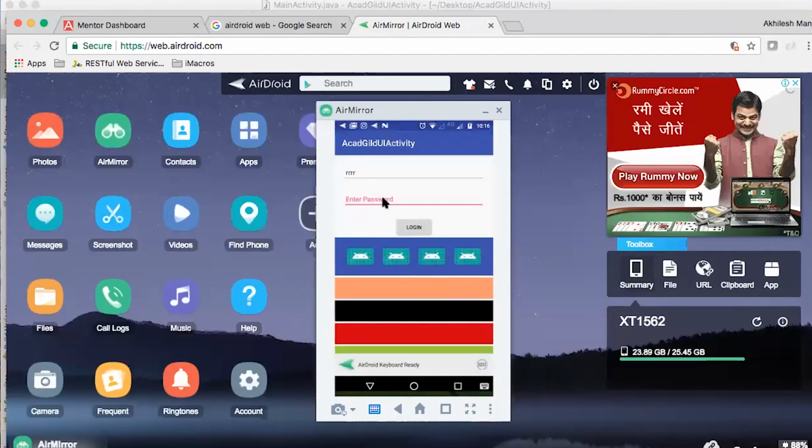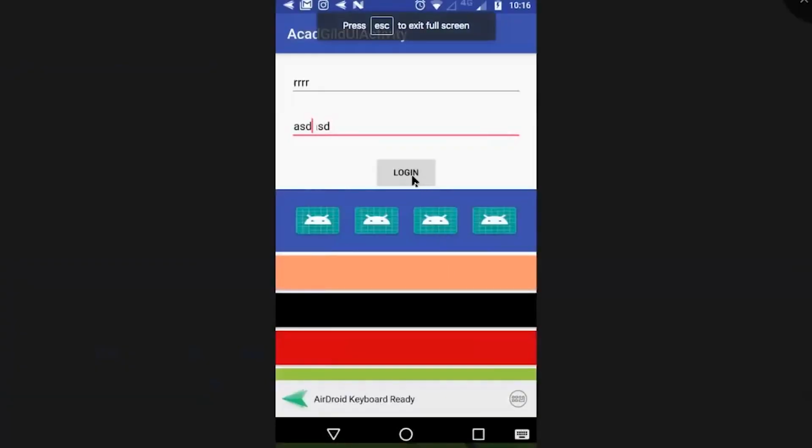Now enter the password. Do login. Please enter a valid credential. Right? Please enter a valid credential. Now let's add a right credential.